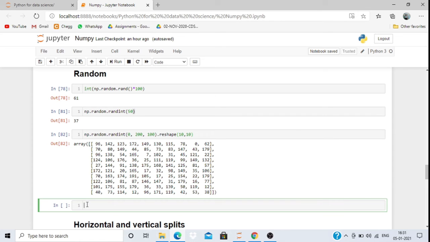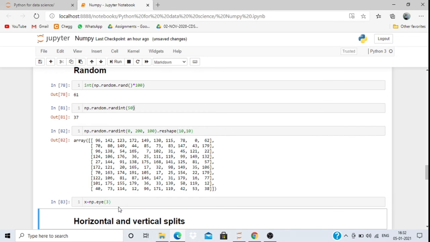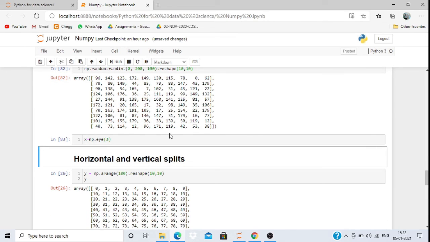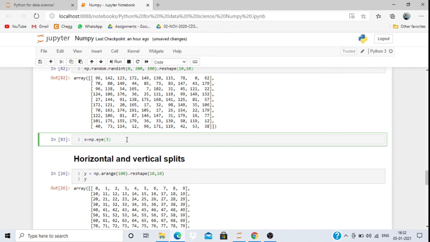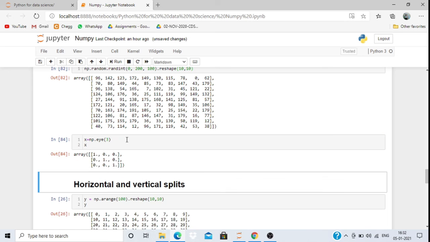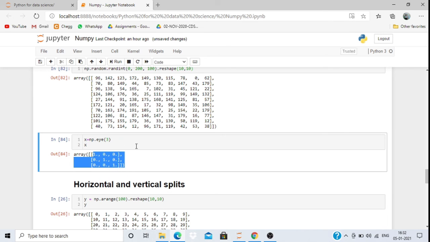One more thing is that if you want to generate a unit matrix, I can write x is equal to np.eye, and how many dimensions we need. Suppose we need a 3 by 3 unit matrix, it will give us the unit matrix of 3 by 3. We need to print it, right? So np.eye is used to get the unit matrix.